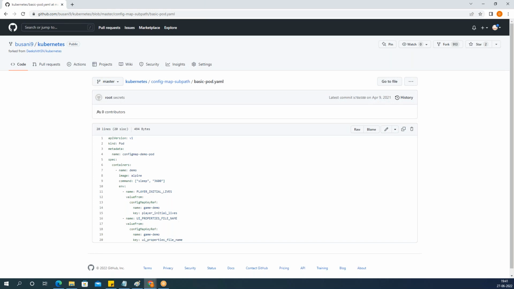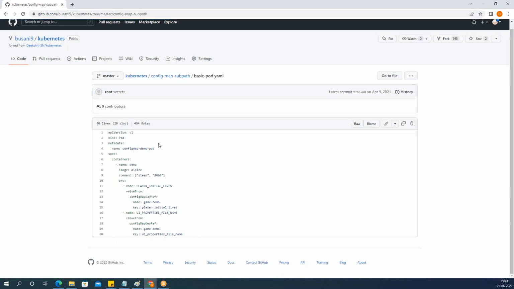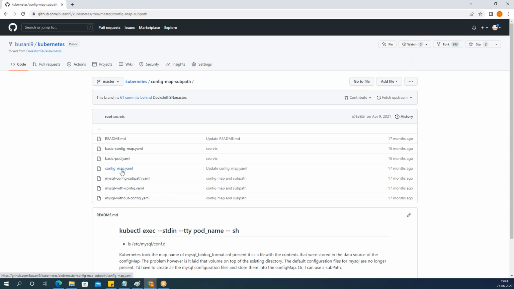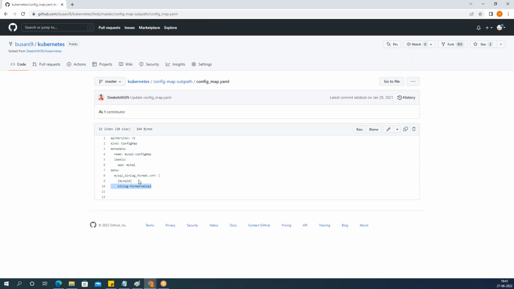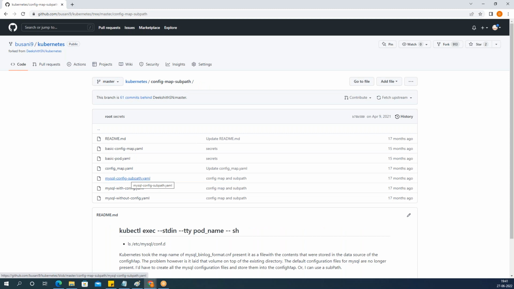Sir, here also can we use variables in the config map? These are variables only, right? First we create the config map with all the data, and after that in the manifest file we call the values from the config map, right? Yes, you are right. But where are we reusing the values?